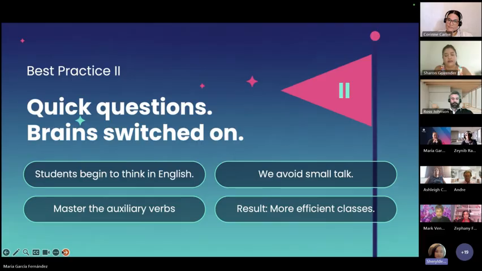For example, is today Friday? Yes, it is. Can a cat drive a car? No, it can't. This helps students respond quickly, stay engaged, and build confidence early in the lesson.